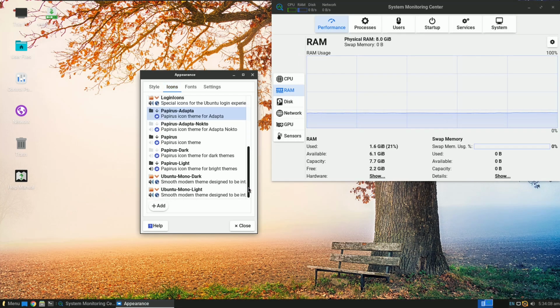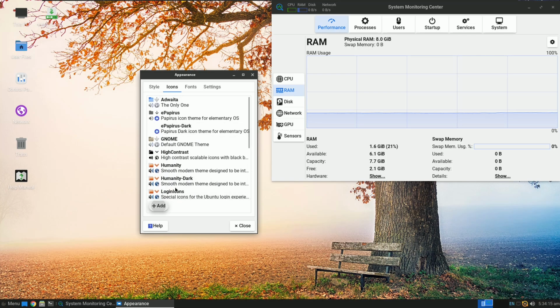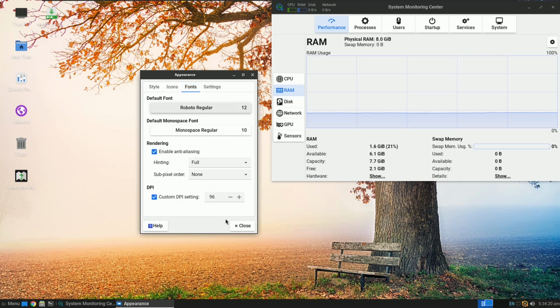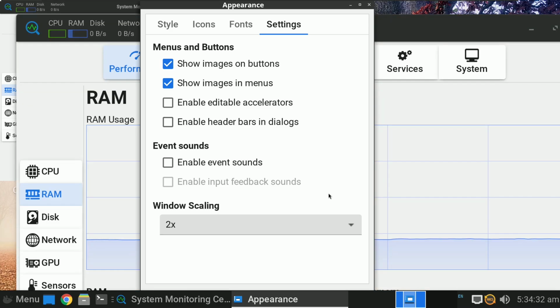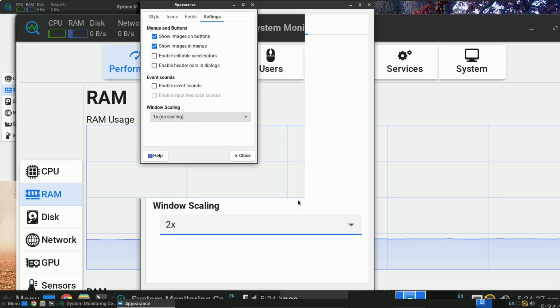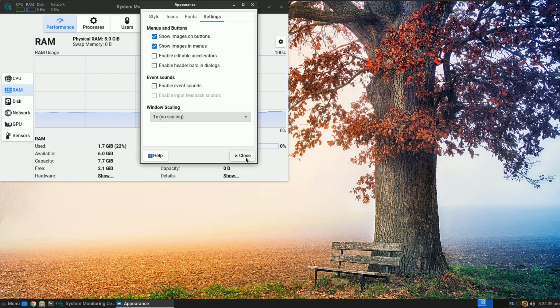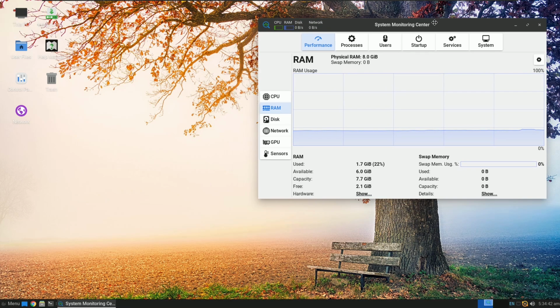On the icons, you get some icon packs here. You can change whatever you want here. If you want to add, you can add from the file manager. And the fonts, these are all the fonts you get. Settings, these are the settings. If you want window scaling 2x, you can change it. Everything will be bold. Let me show you that. Like this, you pretty much can't use anything. So let's change it to 1x. That's the difference between 1x and 2x.